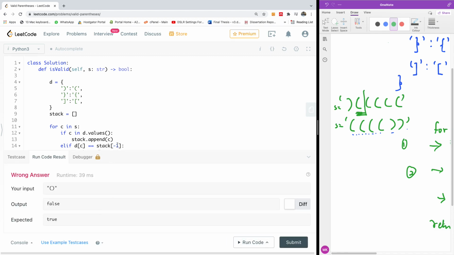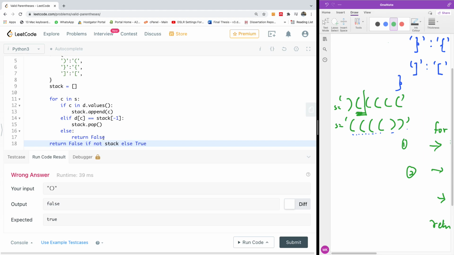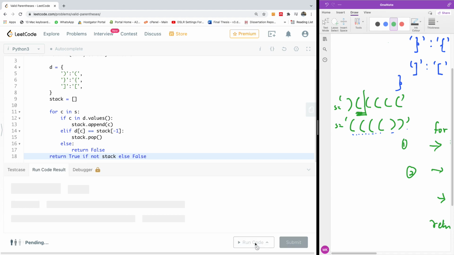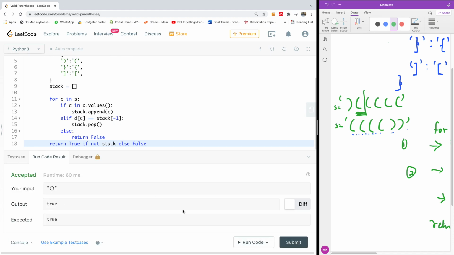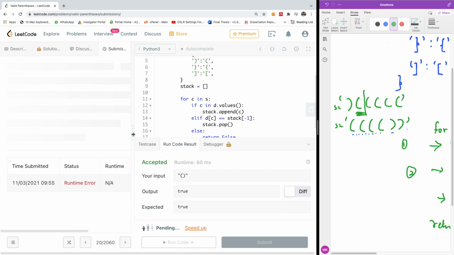And it gives us, let's see, return false. Yeah, so return true if not stack. So if the stack is empty, return true, else return false. So I'm going to run again and hopefully this time it works. So you can see that it's accepted, and let's go ahead to submit. Let's see what we have here.